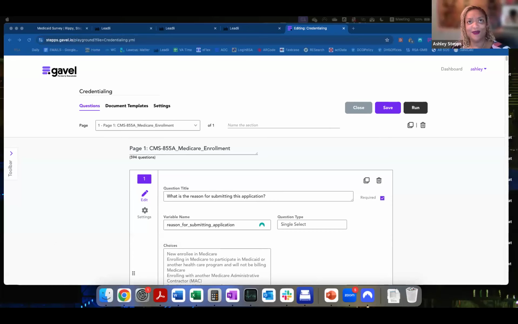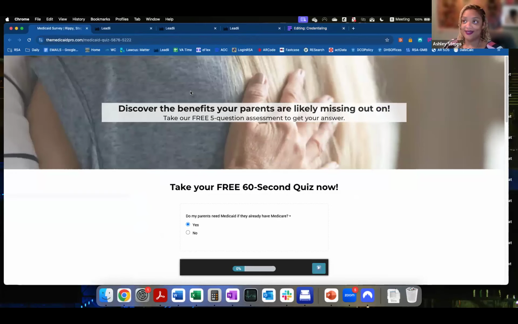This is actually not what I intended to show you all, but if you have any 594-question PDFs that you need to fill multiple times, Gavel can do that. My brother is a doctor and I'm working on his credentialing, so Gavel is coming in handy for that.